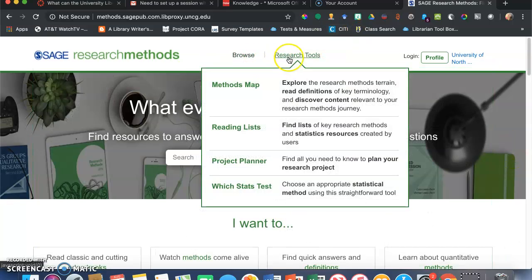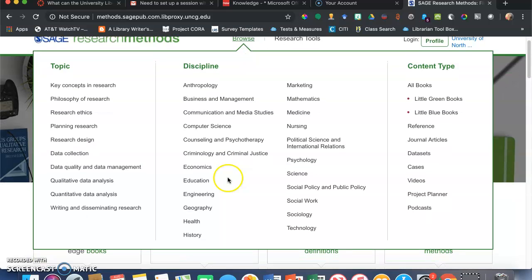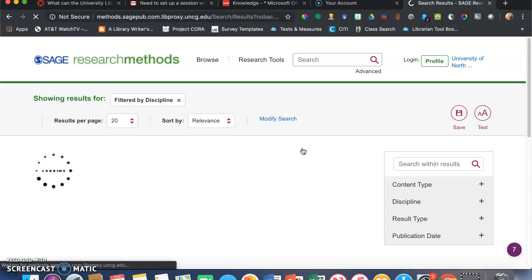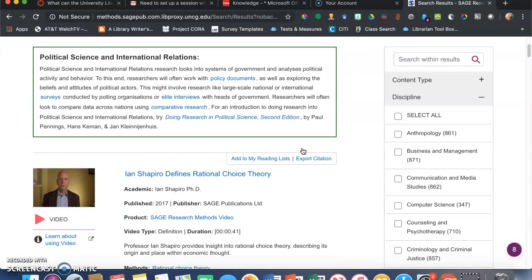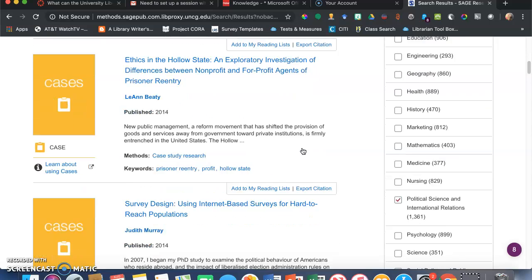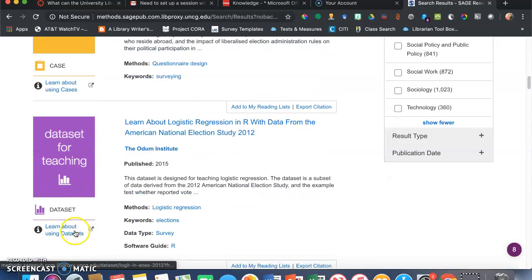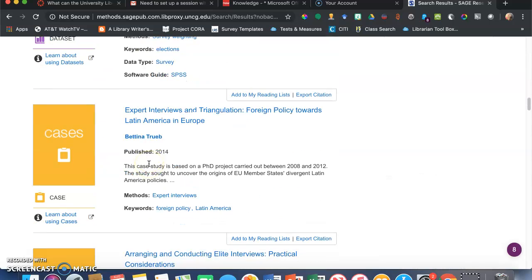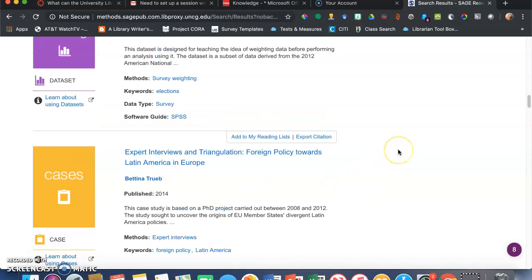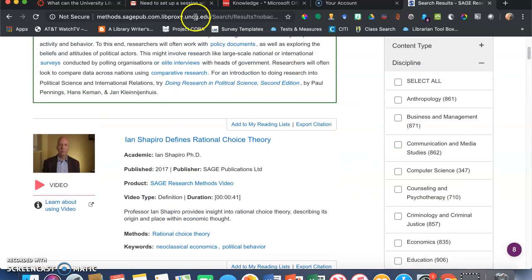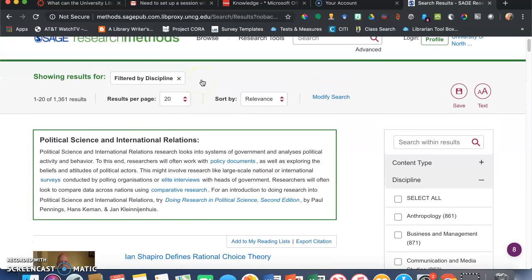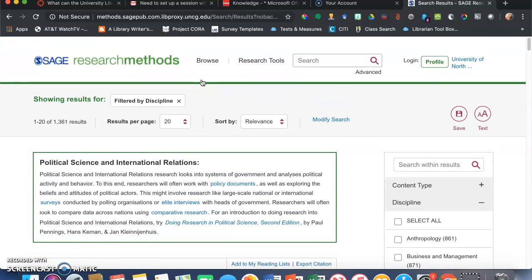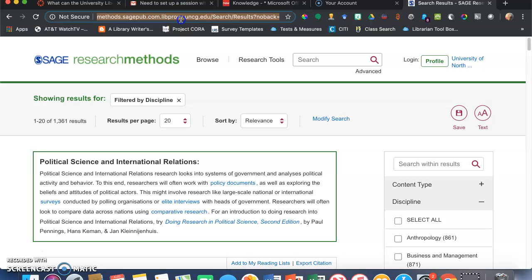I would definitely encourage you, if you go to browse, you can find some things. For you all, probably political science and international relations is going to be best. And you can definitely find lots of resources. Readings, videos, as well as they have data sets from all sorts of different institutions. So don't be shy about using this resource or any of the resources I'm showing you because they are covered by your tuition as UNCG students.